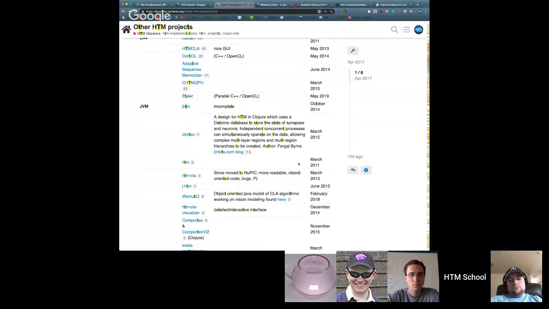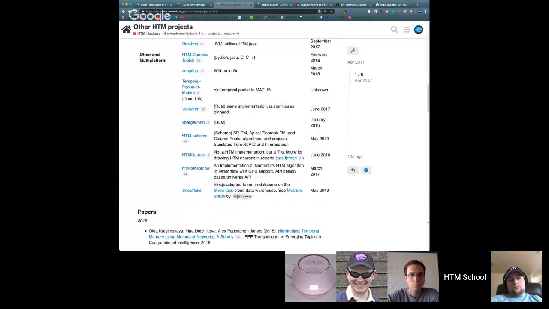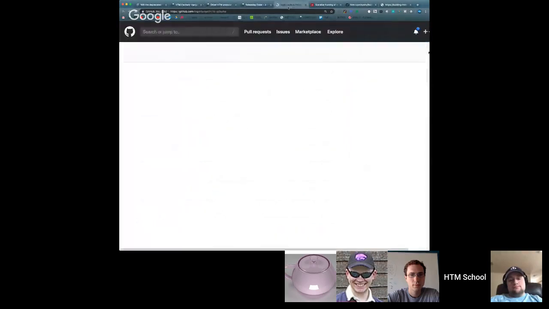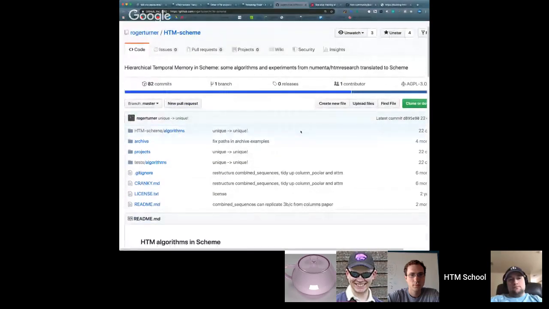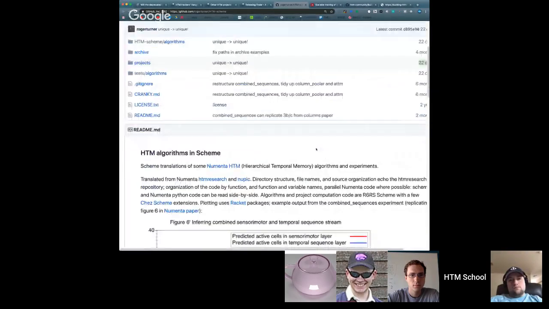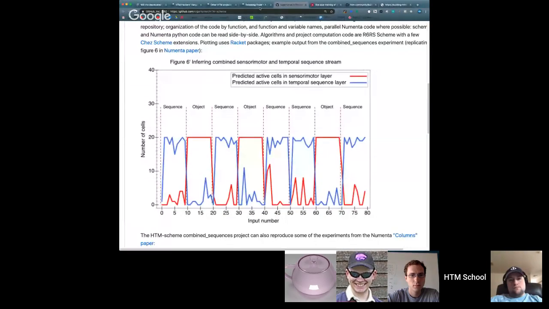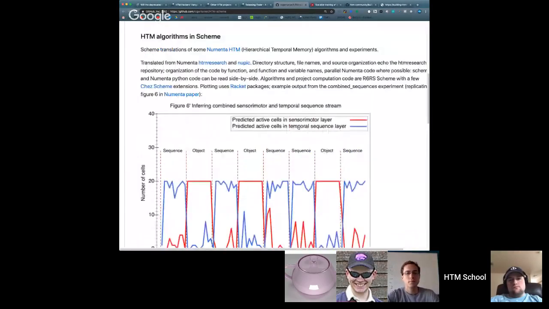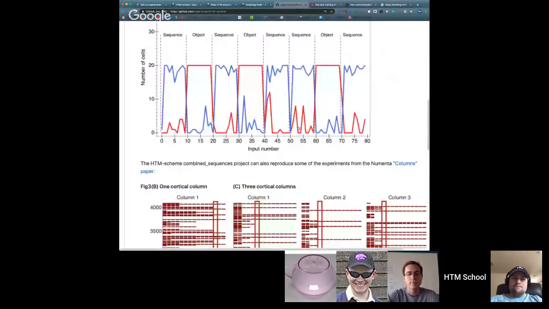Another one that I haven't said much about is one in Scheme. I think this has recently been updated. Yes, there's recent activity on this. So someone's programming an HTM in Scheme. That could be interesting if anybody wants to get into that. I think Scheme is a type of Lisp, isn't it? Correct me if I'm wrong there.